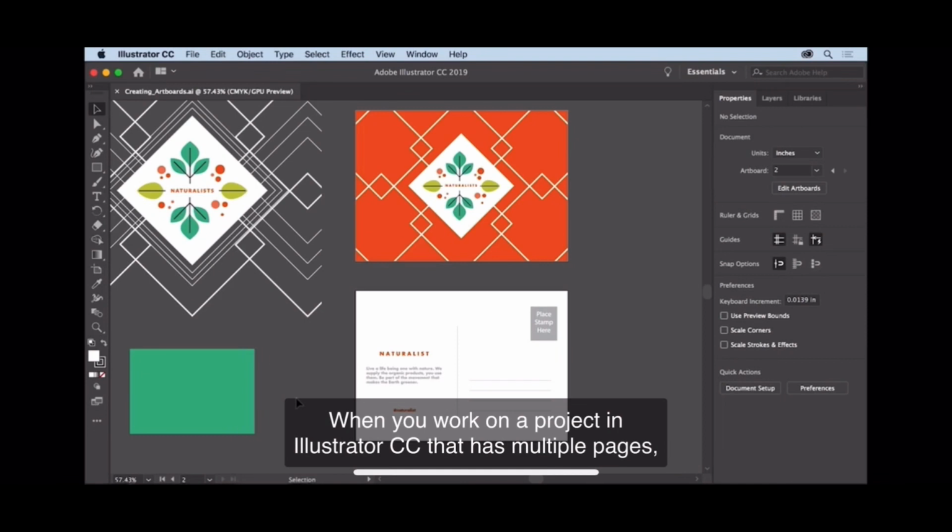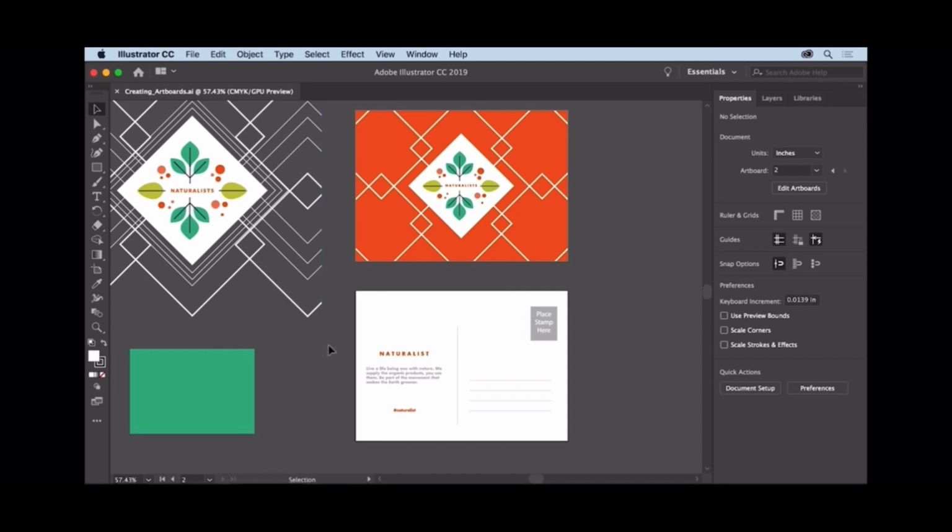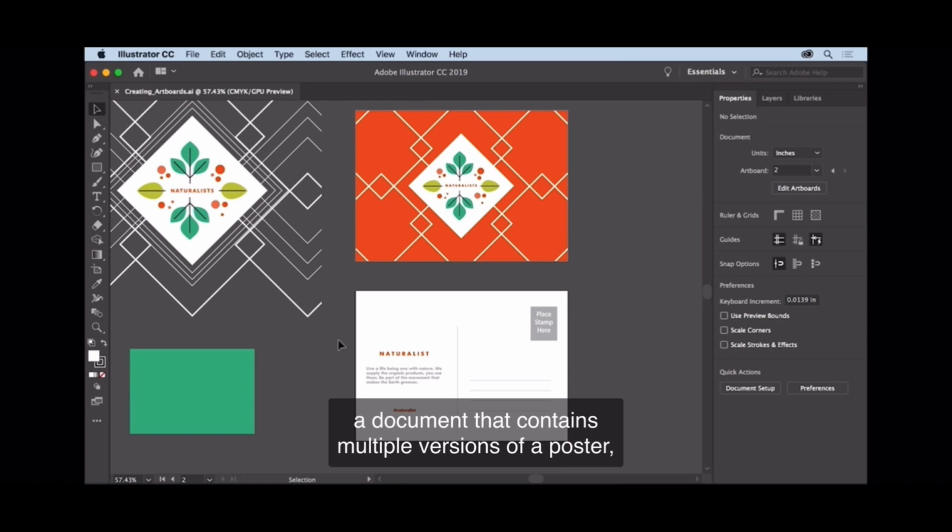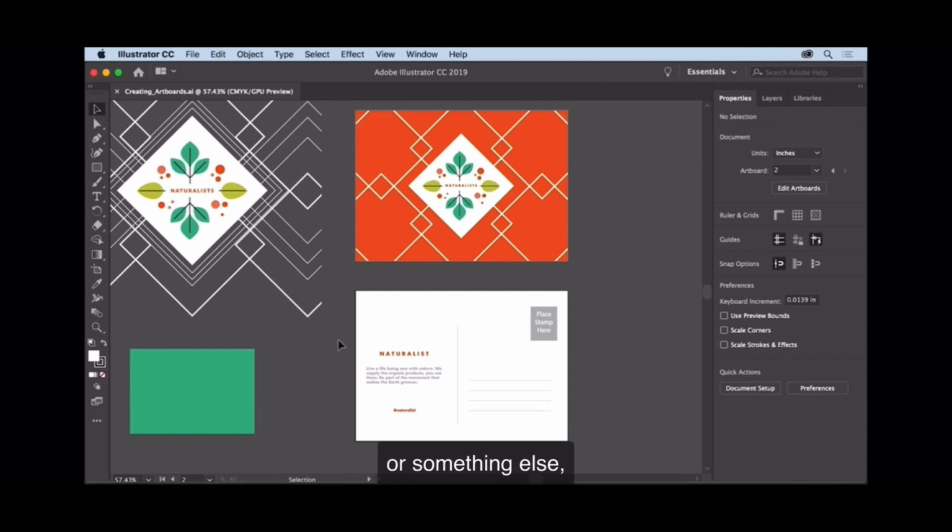Will you work on a project in Illustrator CC that has multiple pages? Whether it's a brochure, a document that contains multiple versions of a poster, or something else, you need to add artboards.